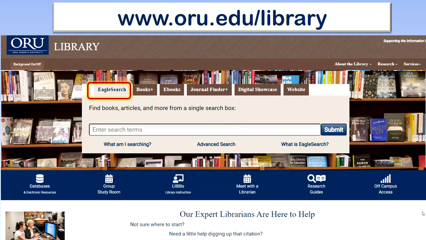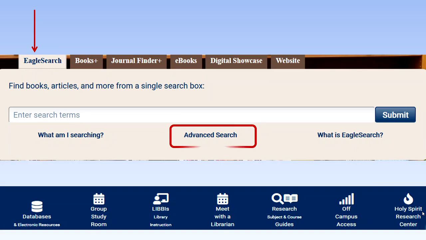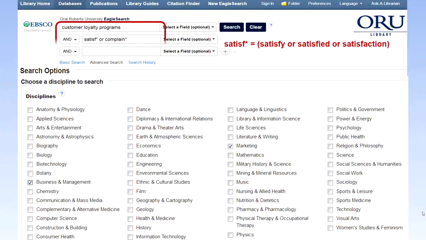You can use EagleSearch from the quick search box in the main library page. To make your search more precise, select Advanced Search. If you are off campus, click the Off-Campus Access button and log in using the single sign-on. Here is a quick overview of how EagleSearch can help you quickly find sources on your topic.